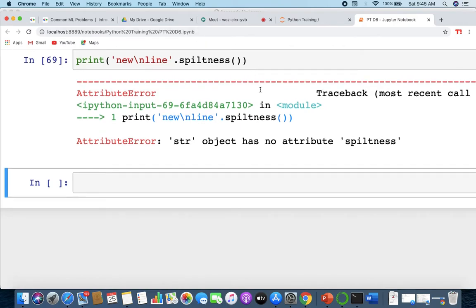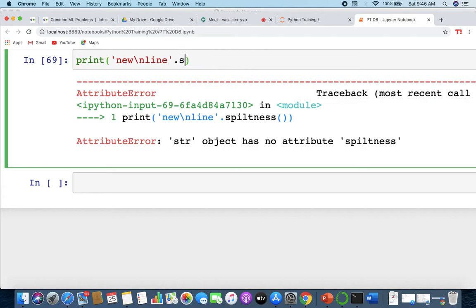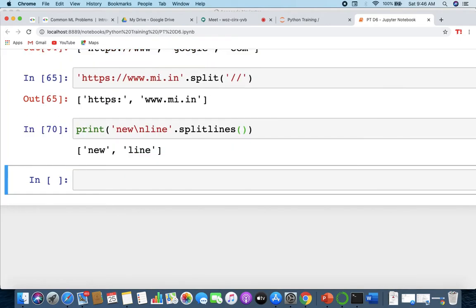Splitlines is just str of an object, or we can use the split lines too. There are some features in Python 2 which are still not working in Python 3. Okay, you can see the new line has been split. So particularly if your string contains some lines, you can split on those into a list, right?